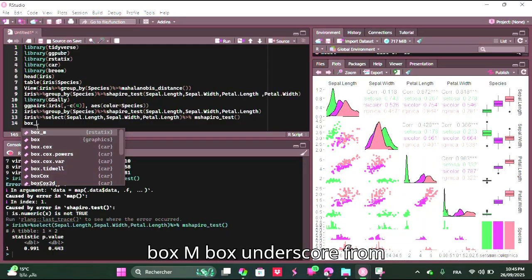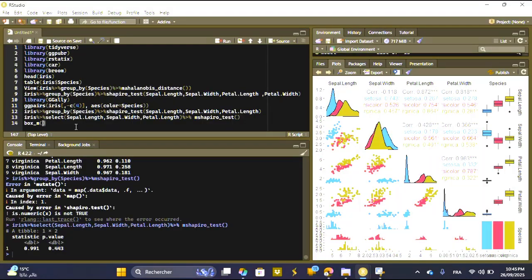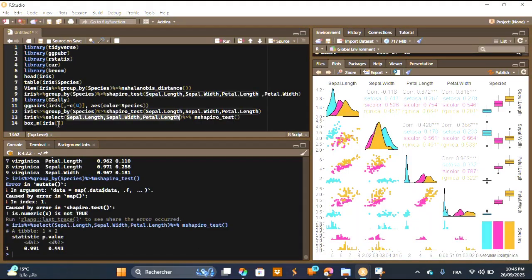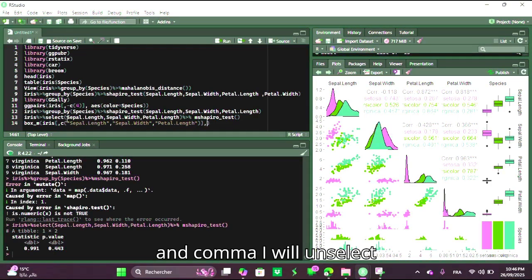box_m, box underscore m from the rstatix package, select iris, and the dependent variables between double quotation marks, like this, very well, and then iris, for example, now here c, okay, very good, and comma, iris, and select species.